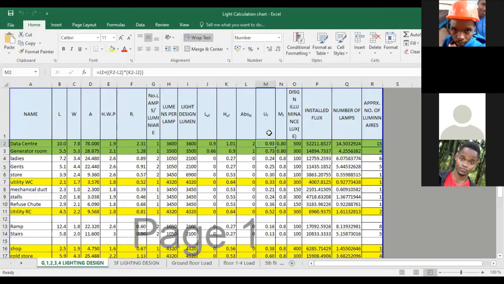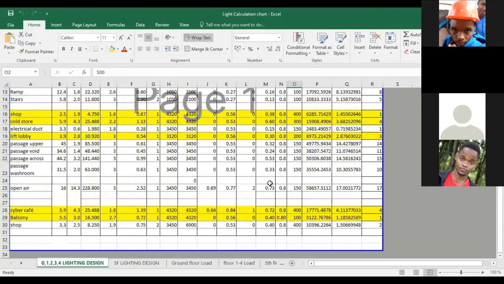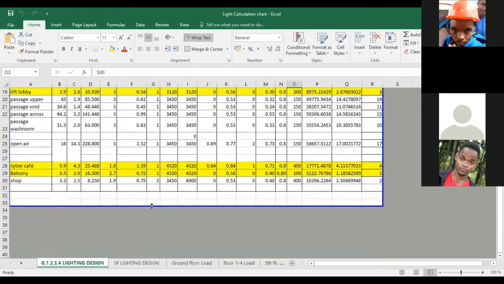And then it will calculate the utilization factor for me. And the maintenance factor, I'll already have it. The design illuminance, I also give it because I'll get it from the CIBSE chart. And then the others get calculated. So maybe let's just use an example. Let me start.